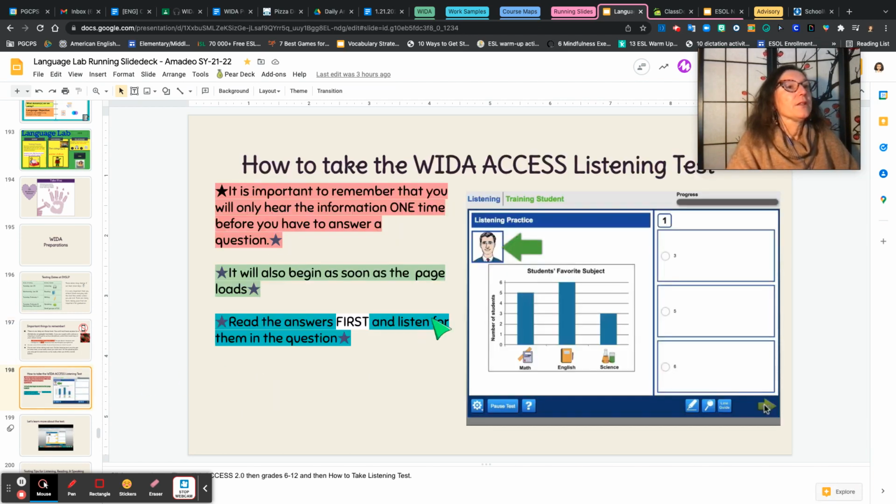All right, let's take a look at the listening test a little bit. So this is what the screen might look like. There's usually a picture that goes with it and then some answers. I would suggest that you read the answers and the picture first and then listen for these possible answers in what you listen to. So like I can see this is a bar graph about students' favorite subjects, and there's math, English, and science. So I want to really understand this a bit. And then my possible answers are 3, 5, or 6. So once I know that, then I can click next.